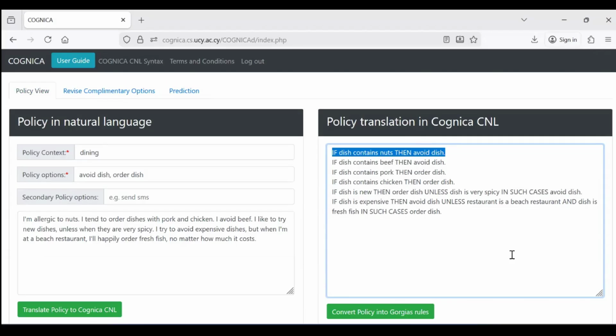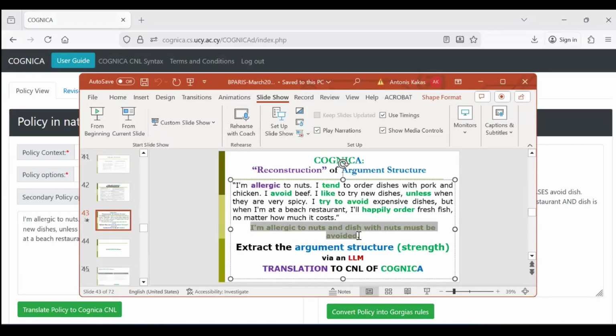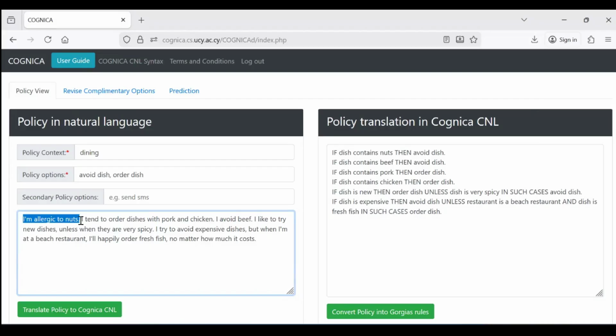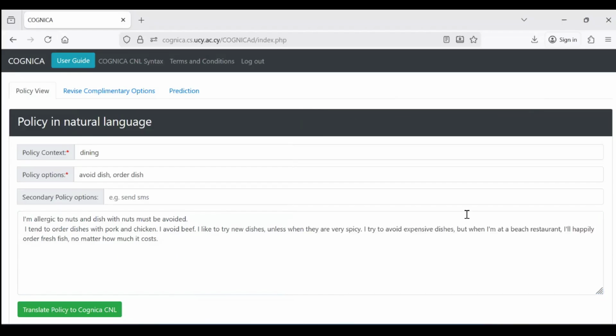Okay. And we've been trying, okay, so do we really expect the LLM to understand? So this shows you a weakness of the LLM reasoning, okay? So what I can do now as a developer, I can say, yeah, all right. I know, he says. I had this prepared, okay? I'm going to change my policy. All right. And I'm going to tell it, I'm allergic to nuts, and dish with nuts must be avoided. Okay. So let's see what happens next.